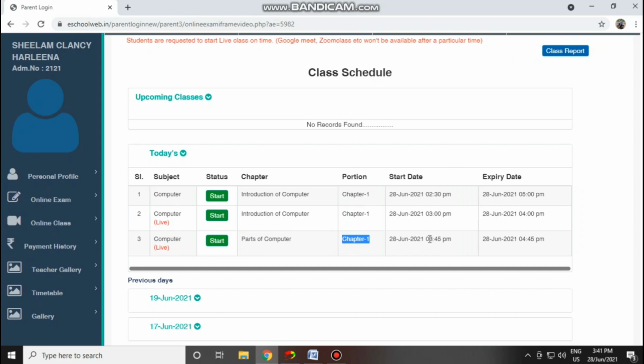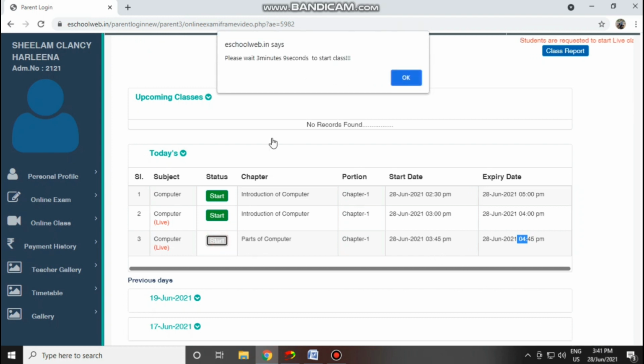You have to observe the starting time and ending time. The teacher mentioned 3:45 is the starting time. You can see our system time is 3:41, but the class is at 3:45. If you click on the start button, there is an error message: please wait 3 minutes 9 seconds to start the class. You can't start the class until it reaches the time.